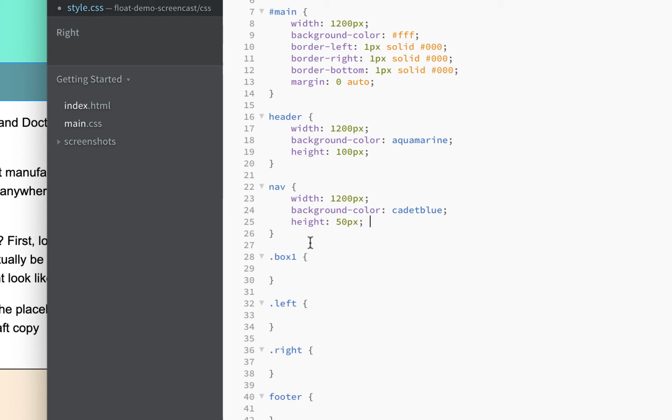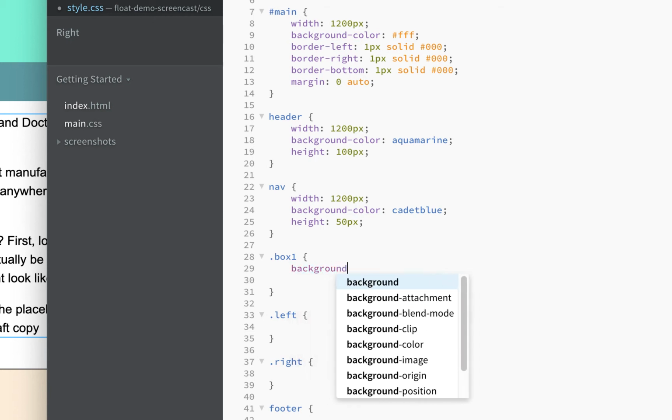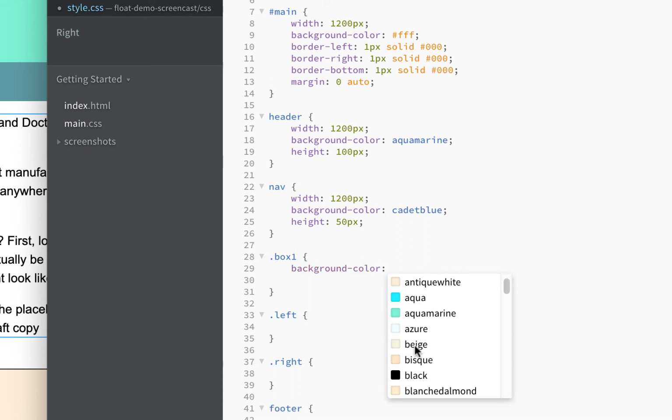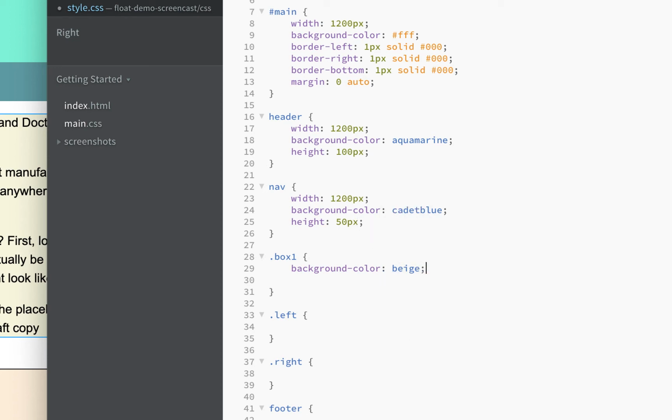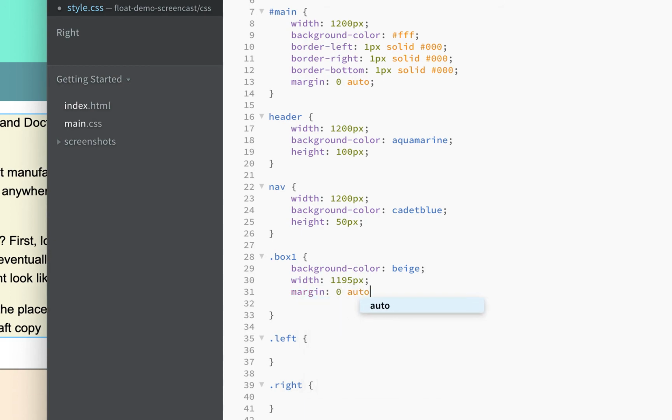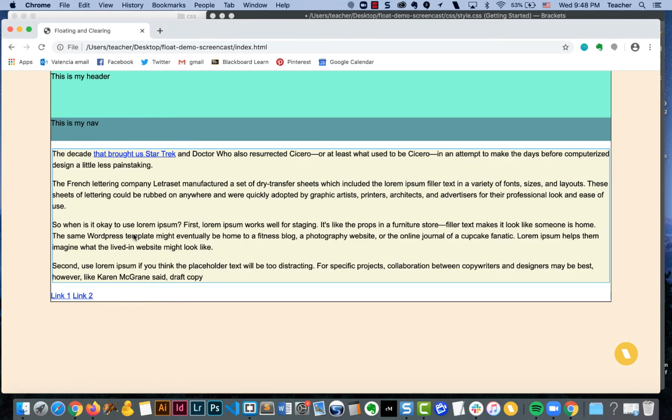From there, we're going to basically start working on the actual layout side of things. So this is where it gets a little bit tricky. We've got box 1. And for box 1, we're going to use similar values, and I'm going to offset the width just a little bit just so we can see the box. So we'll start out with background color again. We'll pick a different color. And then for the width, we're going to use 1195 pixels. And then margin 0 auto. Okay, let's take a look at what we've got.